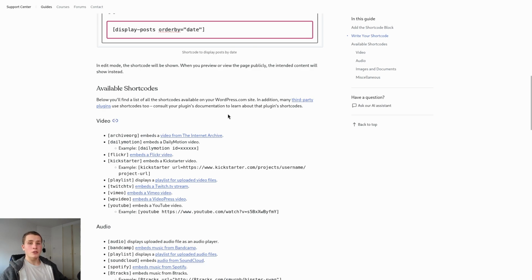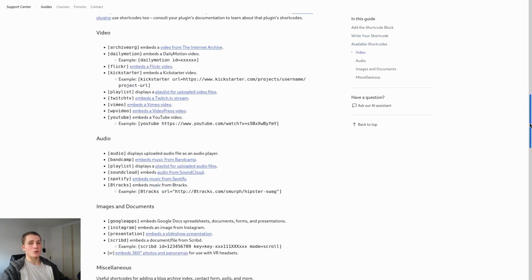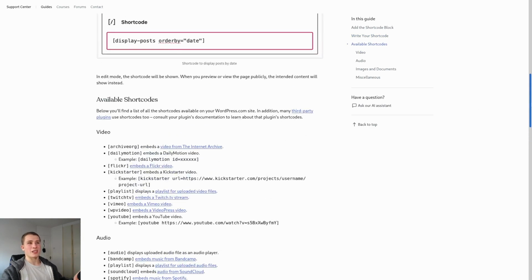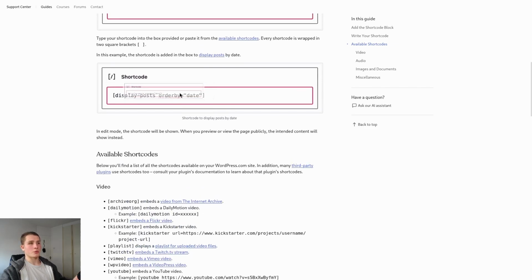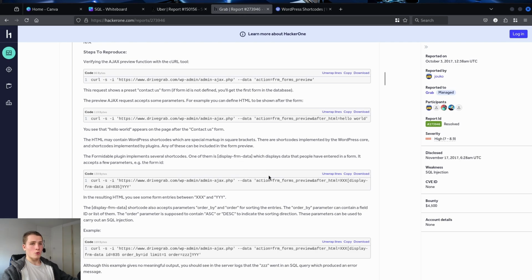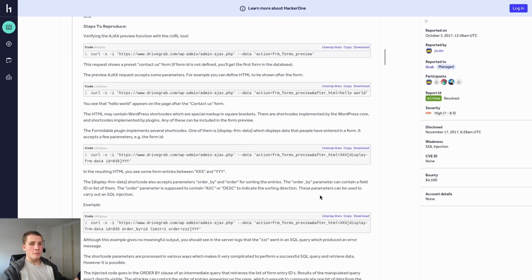And then obviously plugins themselves can also implement their own shortcodes, so they can do different things, like put on HTML, and in this case you could order your data. So you could put a list down and you could order it by some kind of value, which you can see here. So this form plugin also accepted shortcodes, and you can see them here, right? You can see display form data with an ID, and then of course some kind of way to order. And one of the parameters here, order, was vulnerable to a SQL injection.